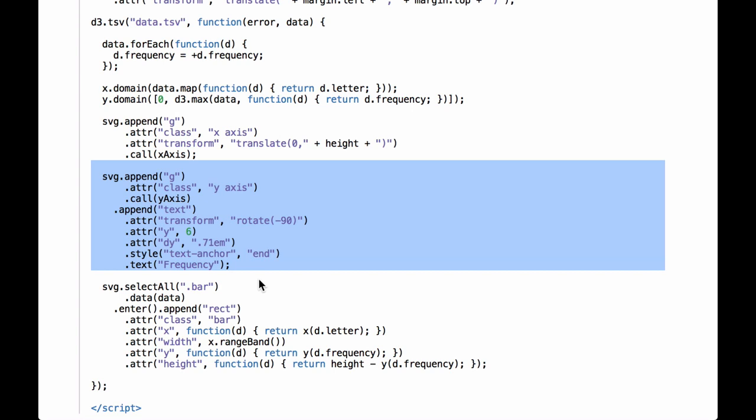This text is then transformed by rotating it -90 degrees. Then the y and dy attributes are defined. The style is defined as a text anchor and placed at the end of the y-axis. And lastly, the text for the SVG text is defined as frequency. Overall, this places a small label on the y-axis.